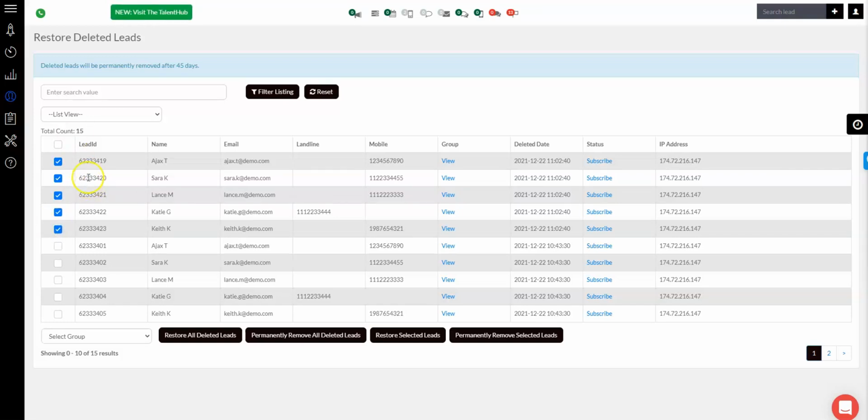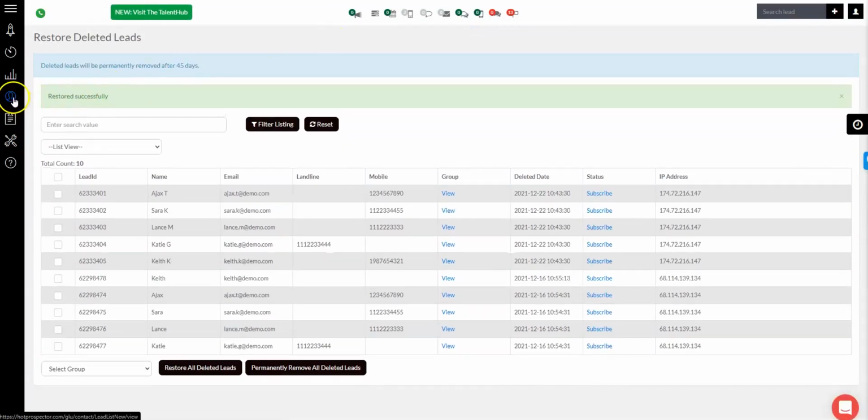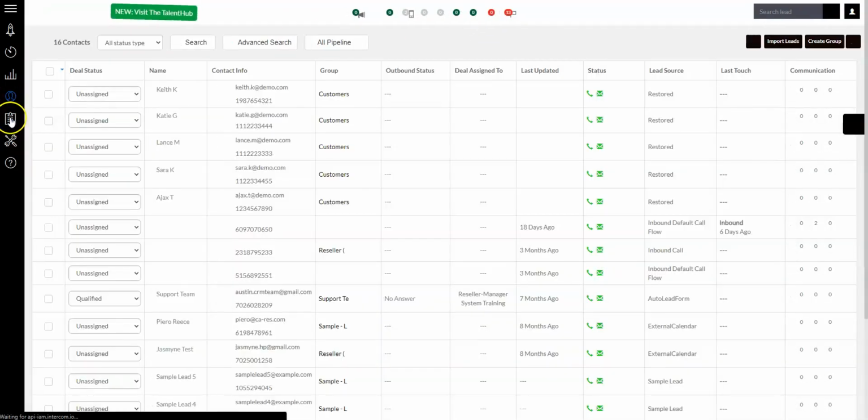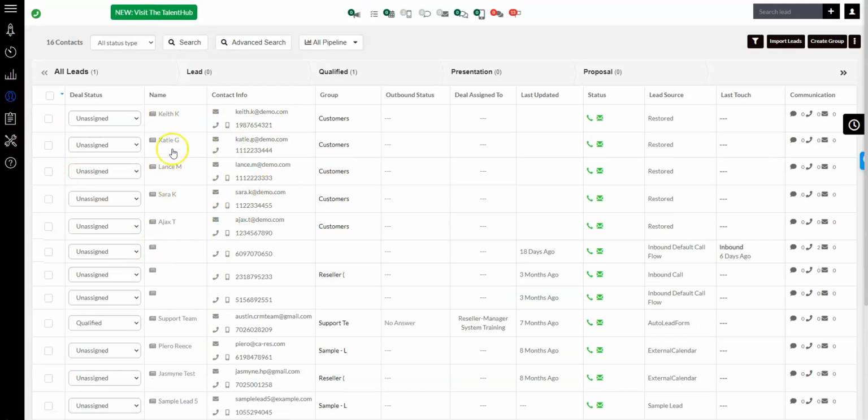Once you have the leads you'd like to restore selected, you'll then want to select the group you'd like to add them to and select Restore Selected Leads. Once that's done, you can go back into your Leads Manager and you'll see that the leads were added back into the group.